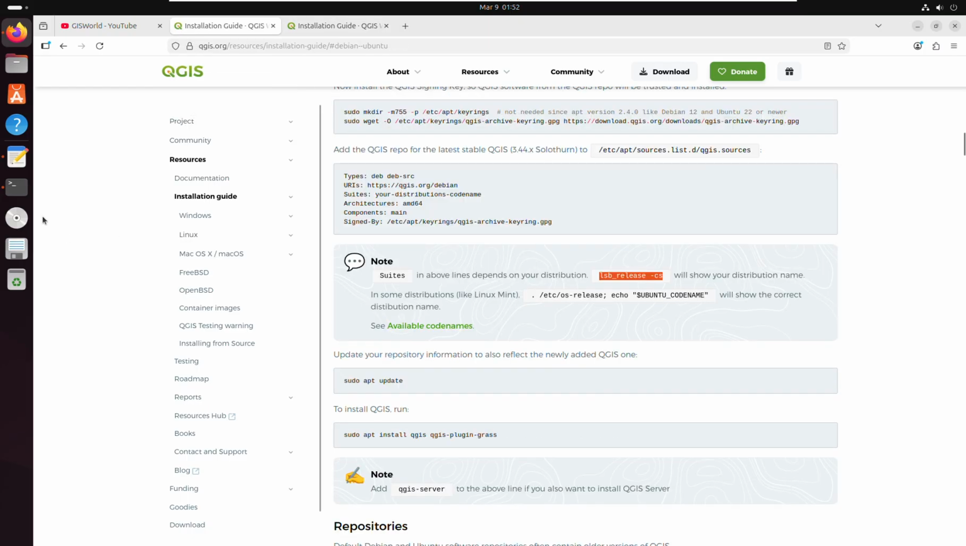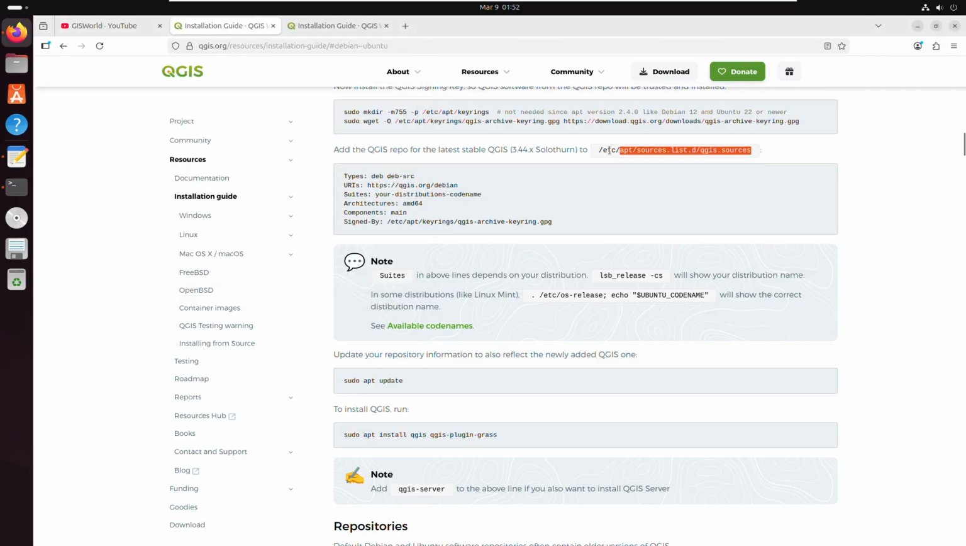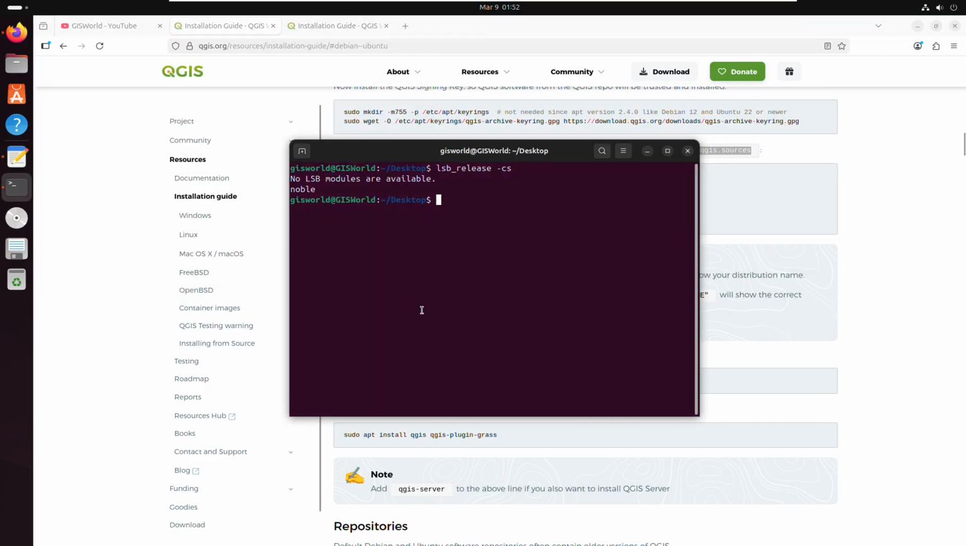So I will copy it here, and that's it. So we should create such a file. You can use any editor that you want. I normally use Nano to create the files.